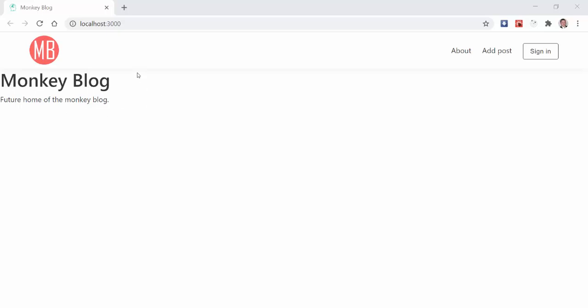So in the last video, we worked on styling the header. We added a logo, we pushed our links over to the right using Flexbox, lined them up into the center, and added a button for sign in. Right now, they're all connected to either the About page or the Home page.